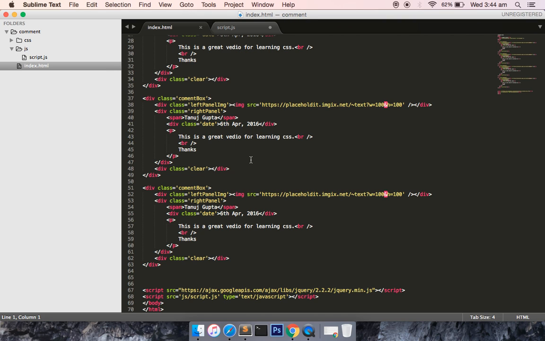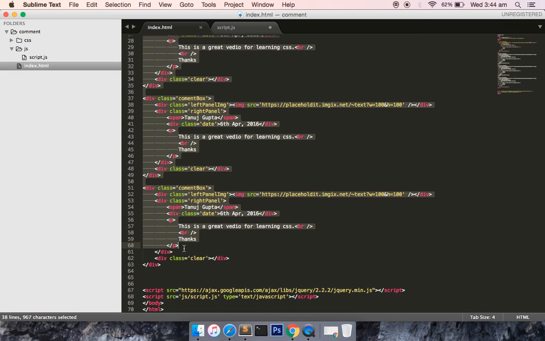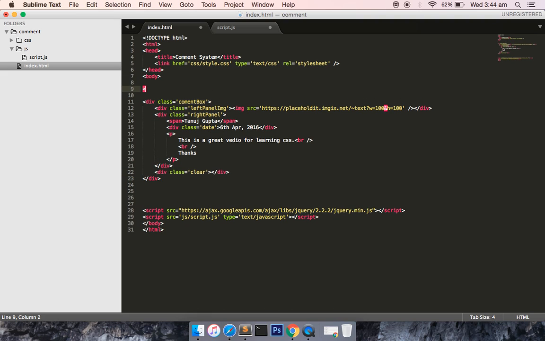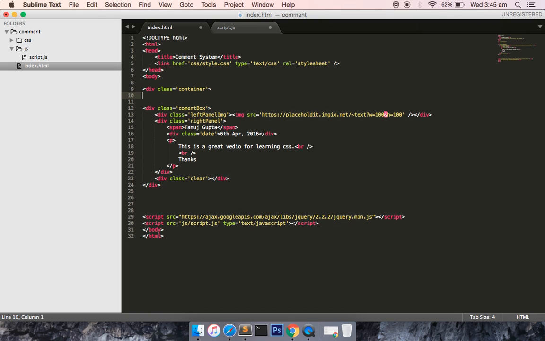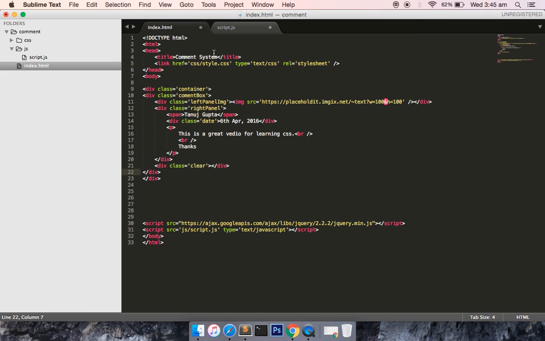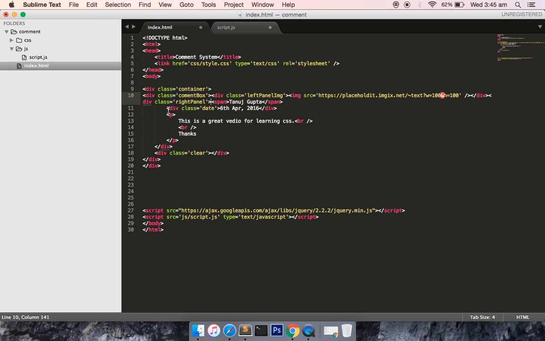Now in index.html, I will remove all the repeated sections except for one, and I will place one div with a class of container. Inside this I will paste here. Now I will put everything in one line, because in JavaScript when you define it, it should be in one line.